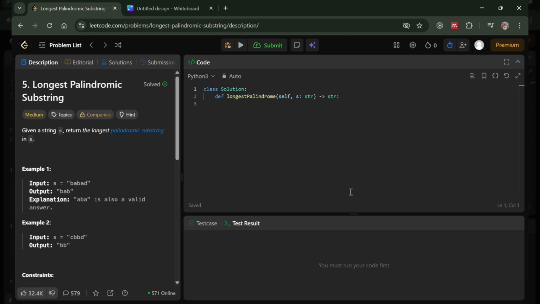It's me, your fellow engineer, and today we will solve problem number 5, longest palindromic substring. You can see in the description: given a string s, return the longest palindromic substring in s.